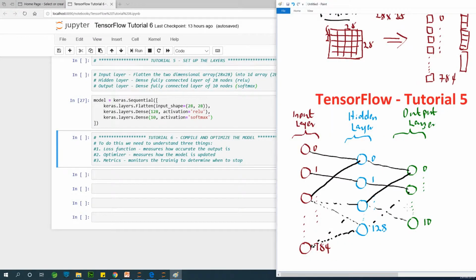Alright, so now there are 3 things you need to know before we are able to understand how to compile and optimize a model. Actually, this compilation step is quite easy, but let me just explain what it means to compile. So to compile your model, you need to specify a number of things. One is the loss function, right?